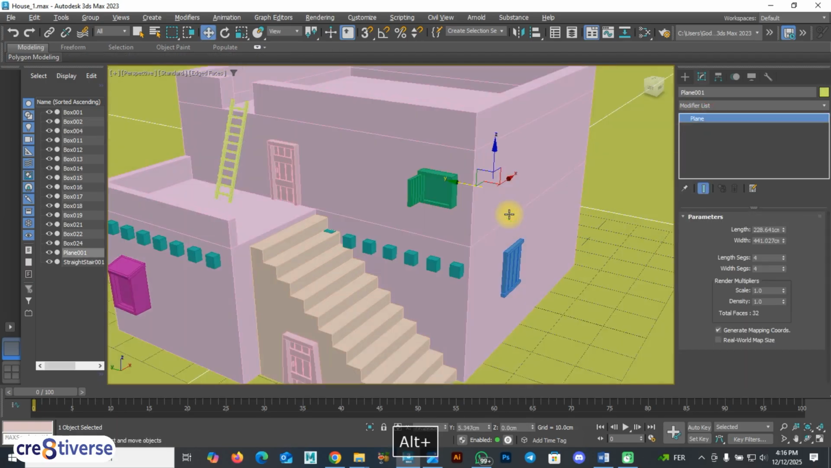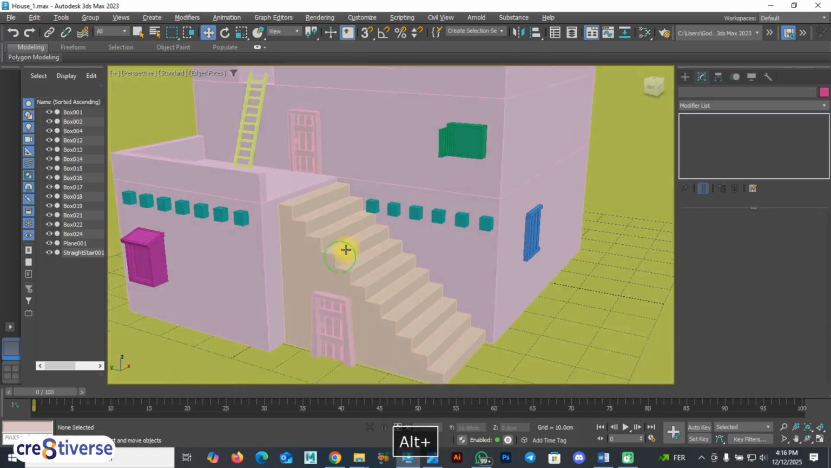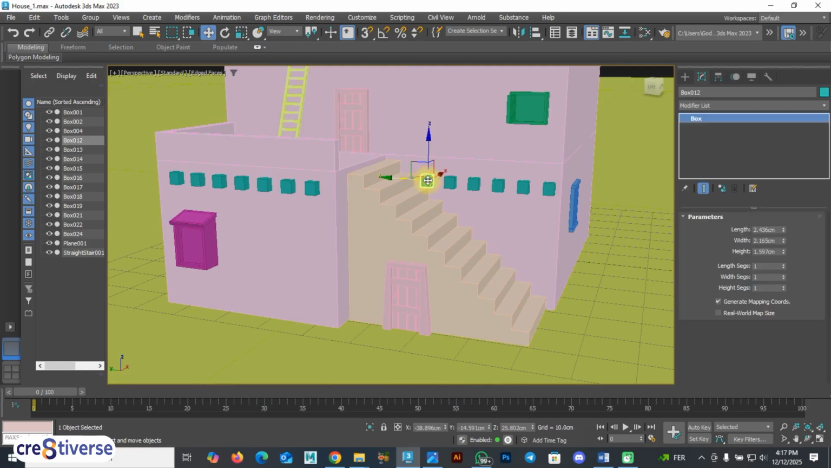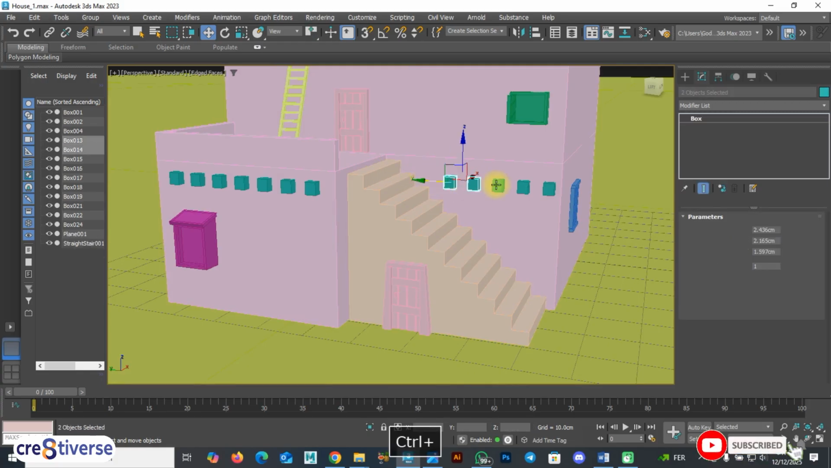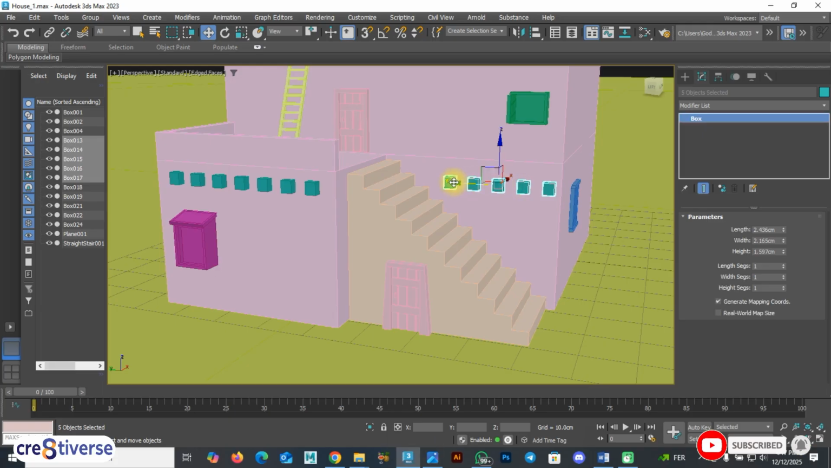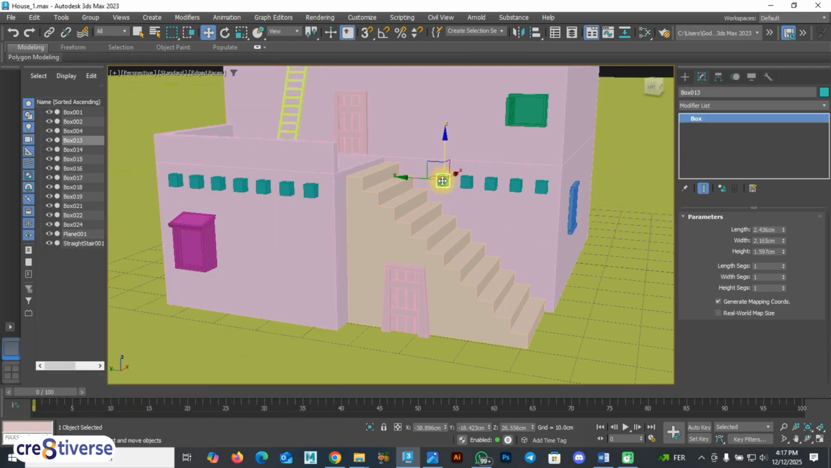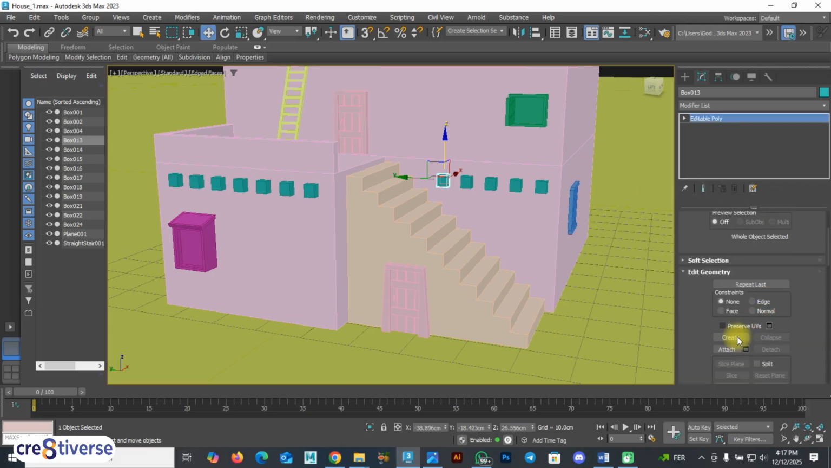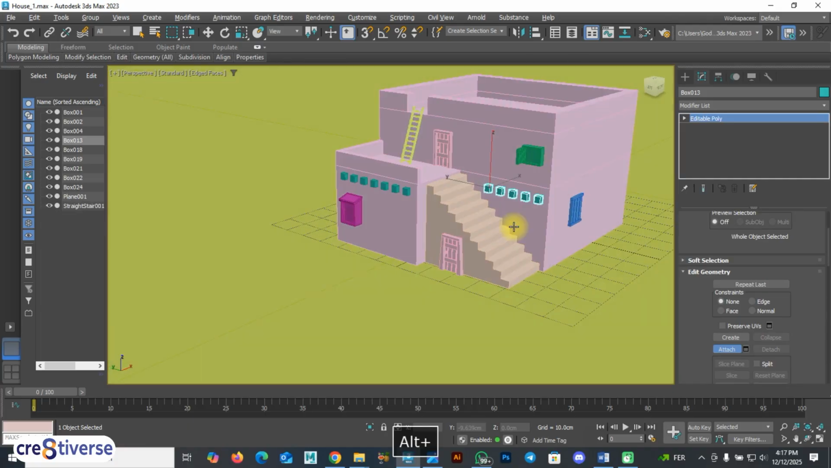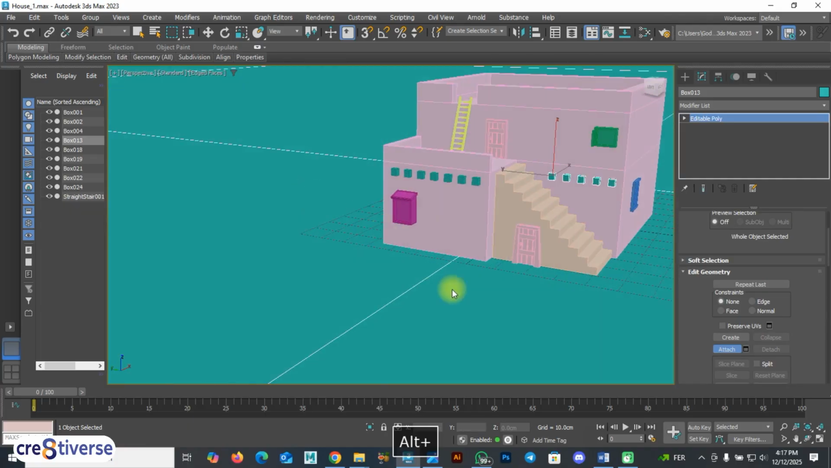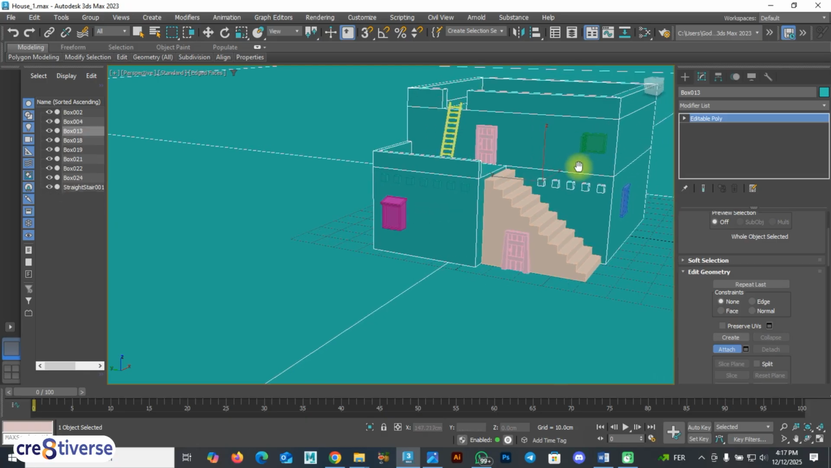Okay. Then for this, I have something here. I don't need this. For these ones here, I don't need. I think there should be fewer. Click this. Move them into perspective like so. Then click this one here, right click, convert to editable poly, then attach this. Okay, so I'm good.